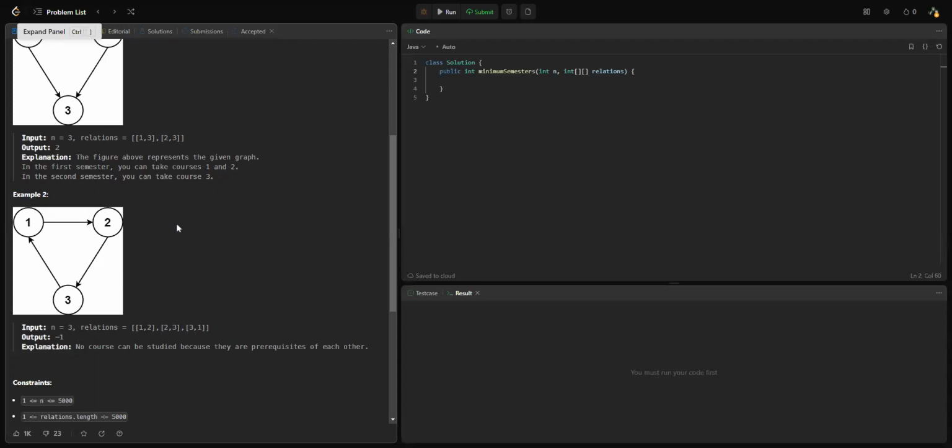Also we could have a cycle. So a cycle is where everyone depends on another. So one depends on two, two depends on three, and three depends on one. So it's a cycle. So here the person is not able to take any course because every course is a prerequisite of another course, right? And that is not valid. So we also want to return -1.